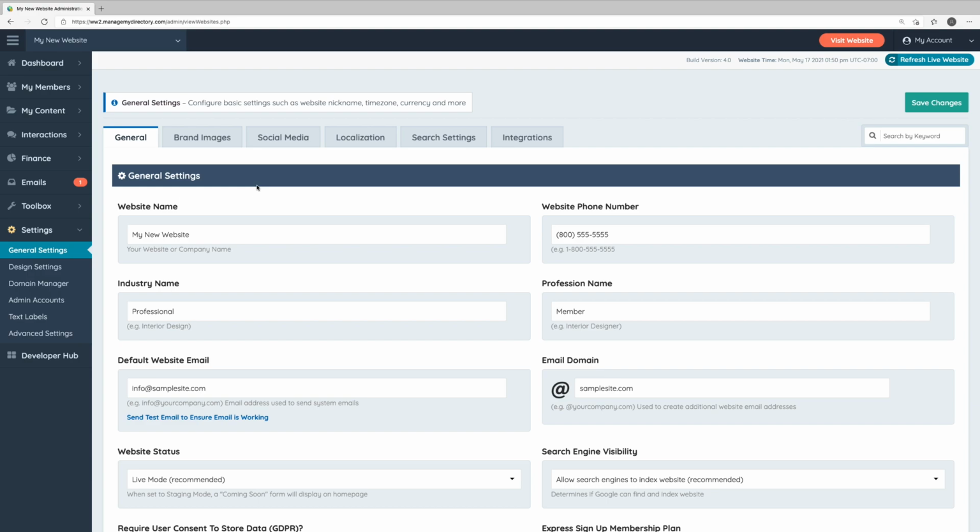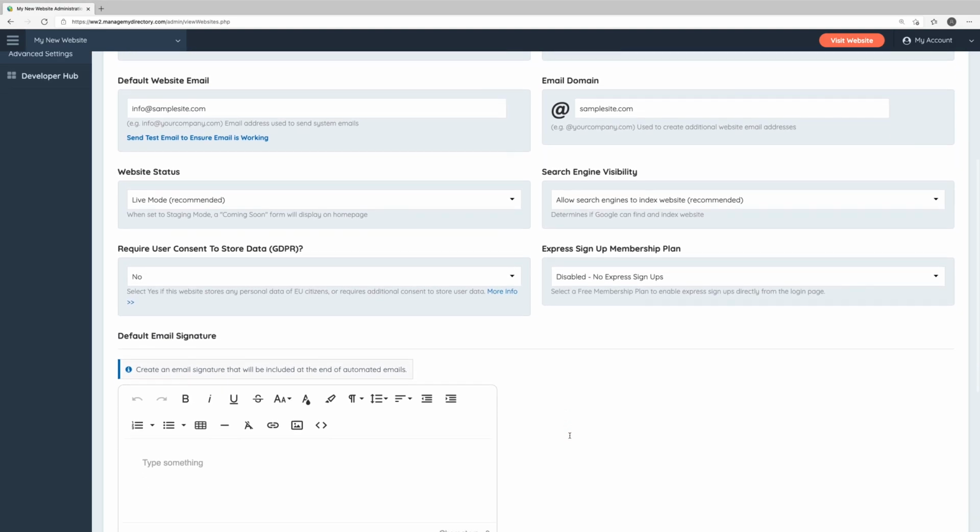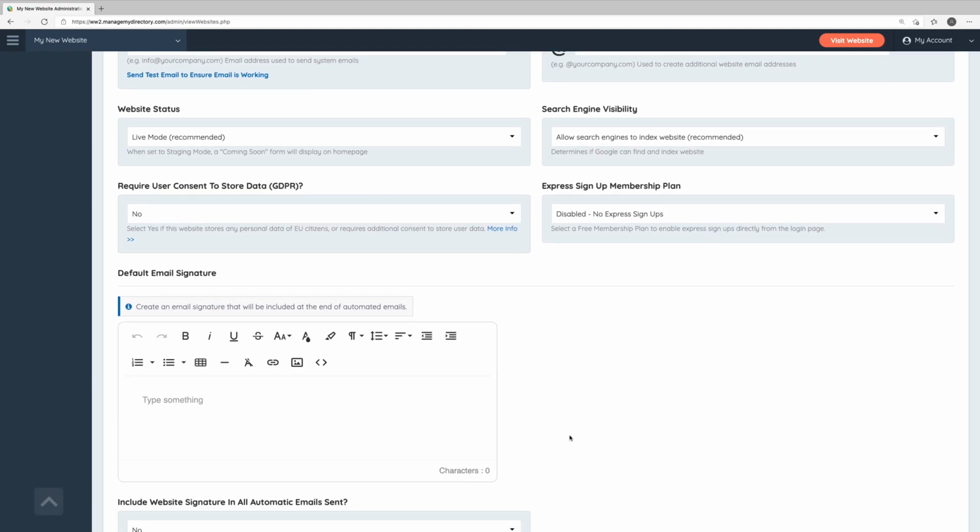So in this first general tab are some of the most basic settings that you'll want to configure for your website, such as website name, phone number, the default email address, the status of your website, whether you want it to be live or in staging mode, whether or not you want the website to be visible to search engines, as well as one important setting if you're located within the EU. If you're located in the EU, or if you're collecting information from users within Europe, you'll want to enable the GDPR settings. All this setting does is enable some consent fields on forms that users will submit on your website, such as the registration form, member upgrade form, newsletter signup form, etc.